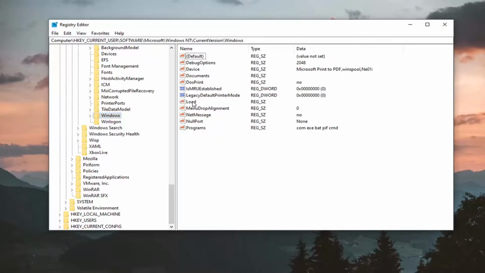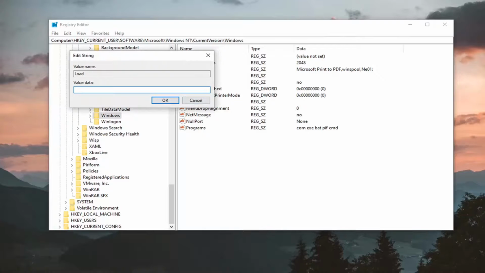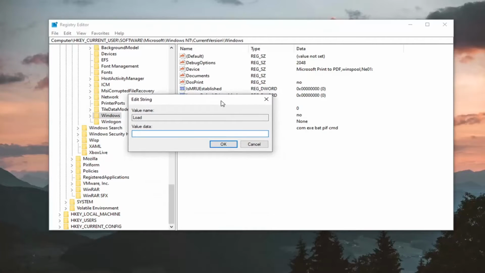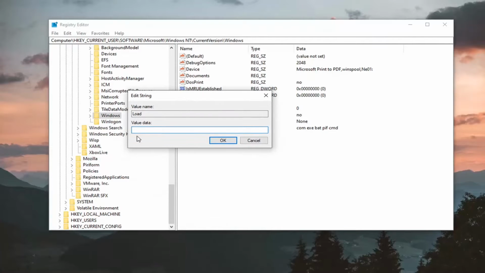There should be a Load value on the right side here, so go double click on it. If anything is in this Value data field, you want to go ahead and delete it. So just make sure it's blank like you see it on my screen here, and then select OK.